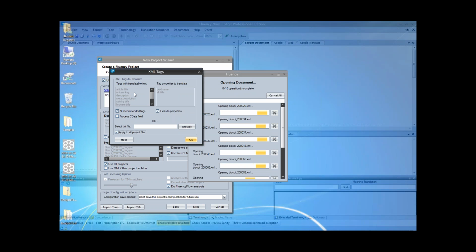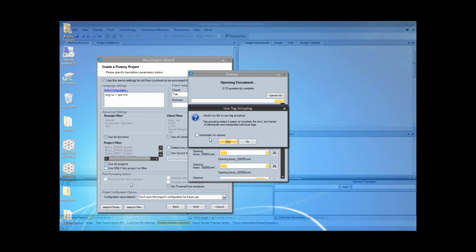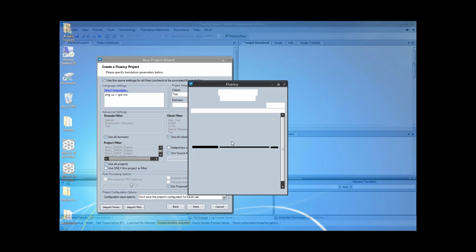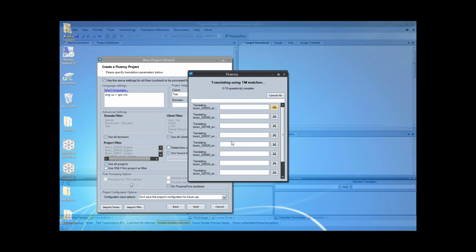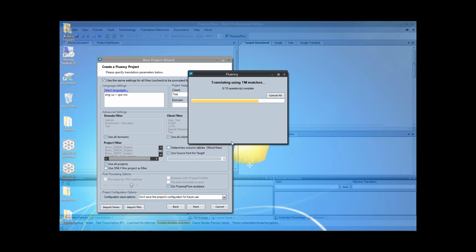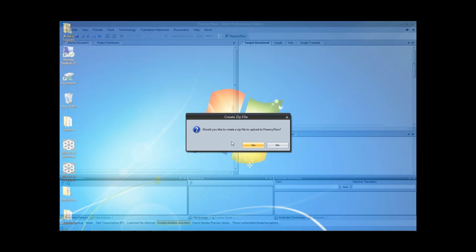Okay, and we'll go ahead and set some specific settings. These are XML files. We're going to go ahead and use our standard settings for these. And tag grouping. Wait a moment for Fluency to process these files. So this is going to execute a translation memory search on each of the files, and it's also going to detect any in-document and cross-document repetitions and record those in some F3RX or Fluency Return Flow files.